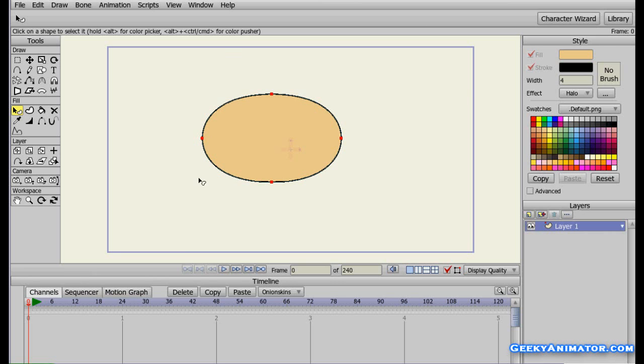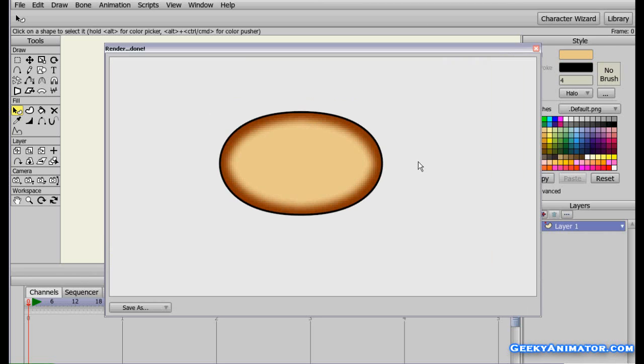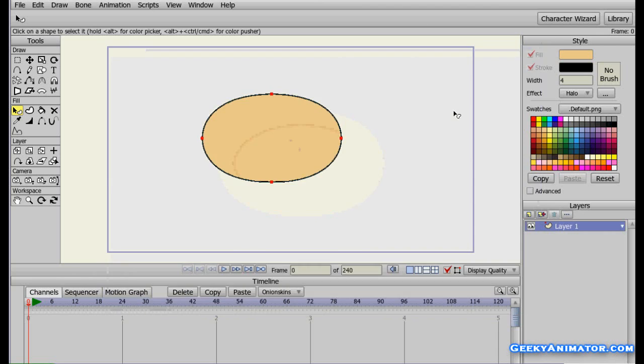Again you don't see any effect over here, but if you press Ctrl+R, you can see the effect right now. So if you make an animation and render it, then you can see the effect, but you can't see the effect on the frame itself while you're making it. So okay, let's see more effects.